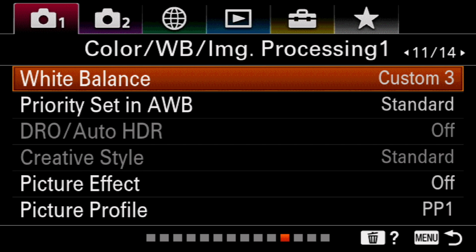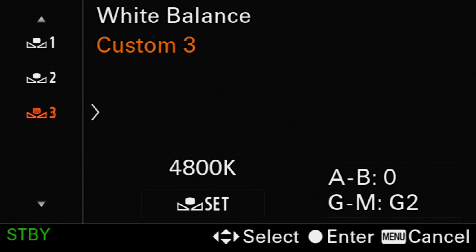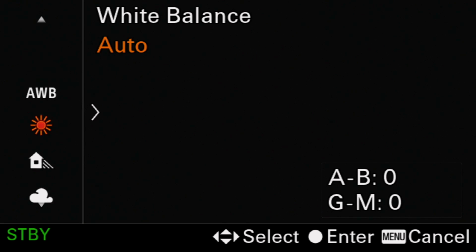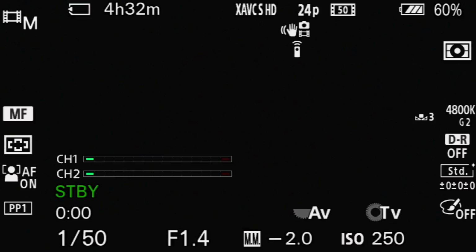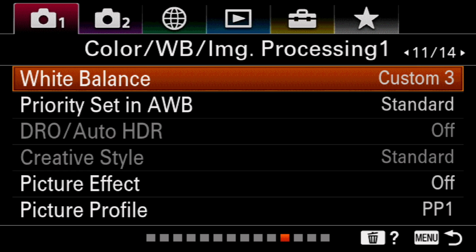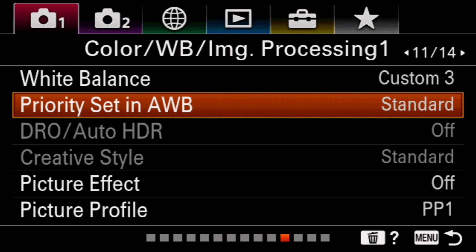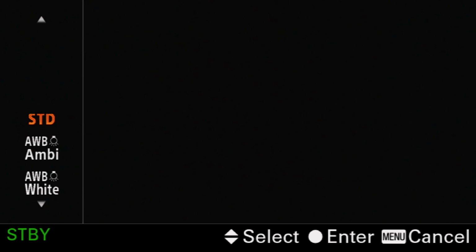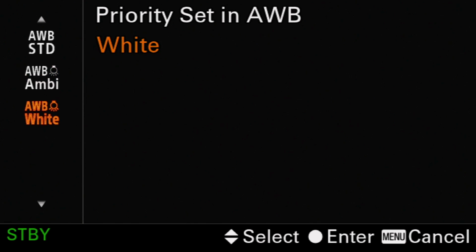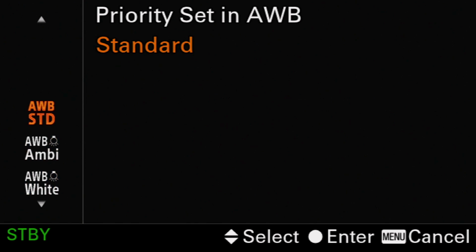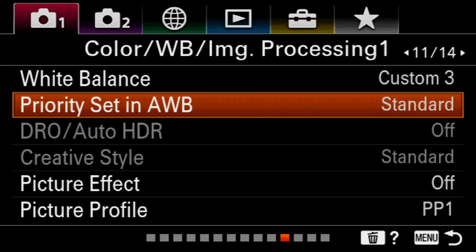Page 11 is important because this is what is going to deal with your white balance. This first option here is going to let you know what your camera is currently set at. Switch to whatever it is specifically that you use. I have mine custom set for my specific home office, so you will see that set to that custom one. You can choose any one that you want. For priority set in the auto white balance, you can do standard, ambience, or ambience with the priority of white. Standard works fine for my purposes on the camera, but whatever you choose is your preference.